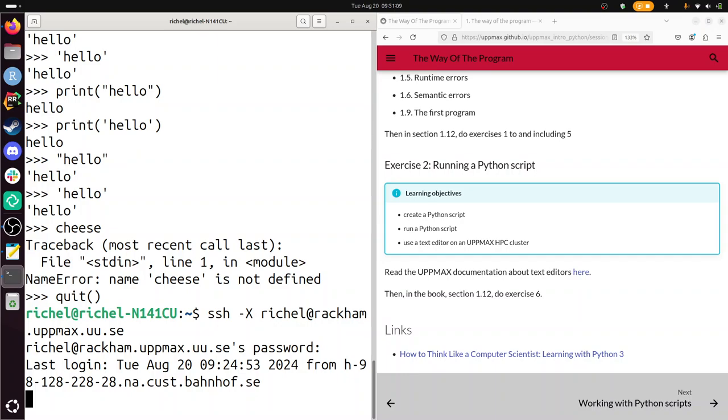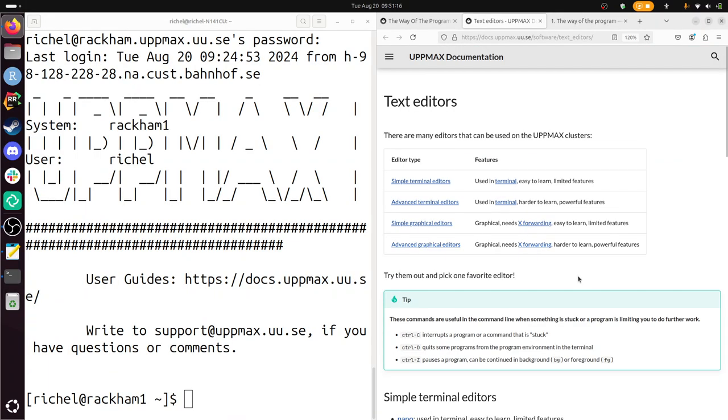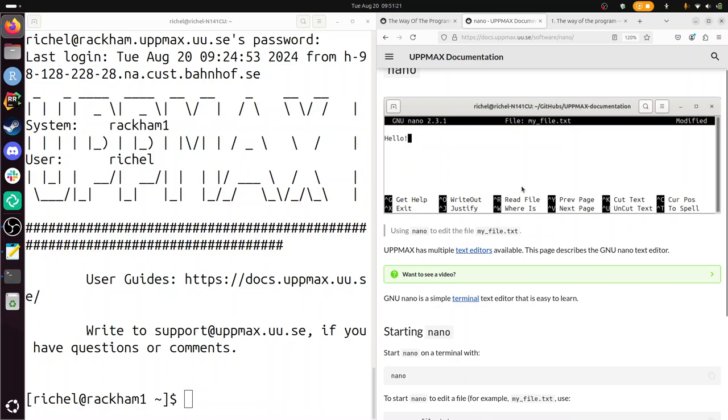Let's take a look if it's well documented. So there are text editors here. Nano is recommended as a simple text editor. This is how it looks. This is how you start something, right? I think I can do it now.